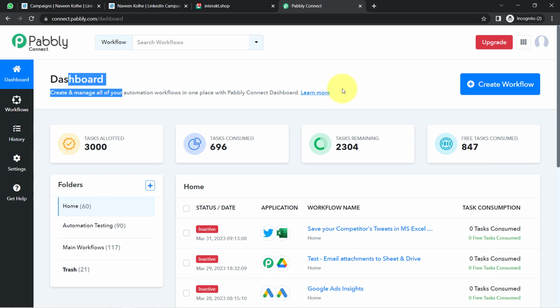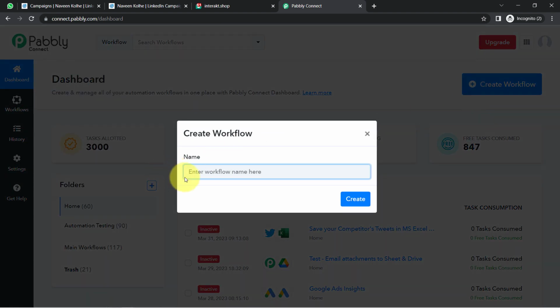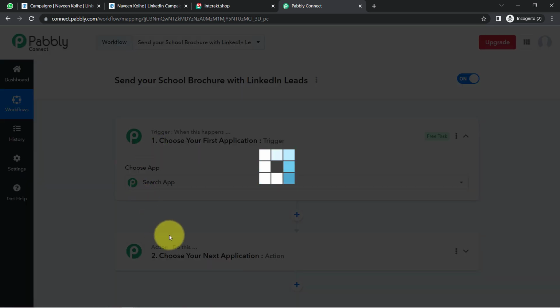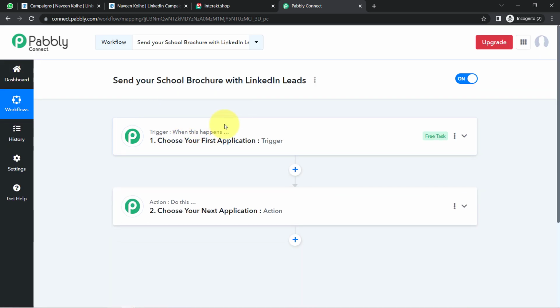Once you reach the dashboard, directly click on this blue button, that is Create Workflow, and provide any random name to your workflow, to your automation. So I'm providing a name like send your school brochure with the LinkedIn leads. Now click on create, and after that you'll find 2 boxes in front of you. These are actually trigger and action. Trigger means when this happens, action means do this. Whenever this happens, automatically do this. Understand with an example also: whenever a sale happens in a payment gateway application, then automatically send an email via Gmail application.